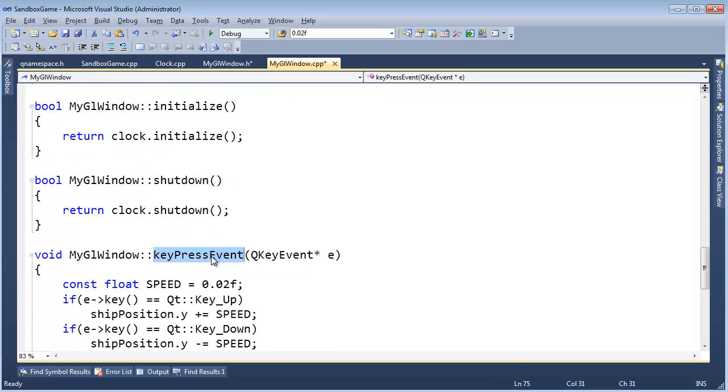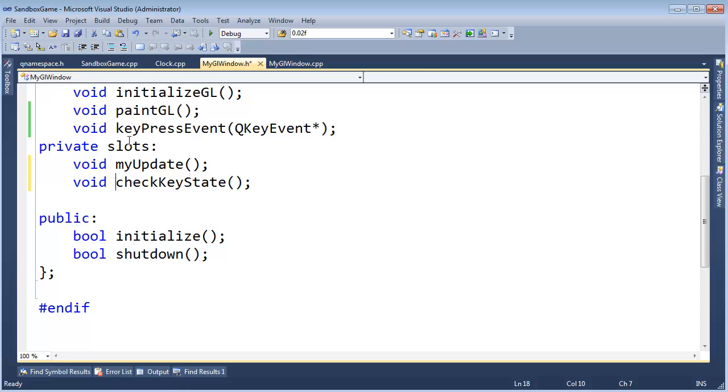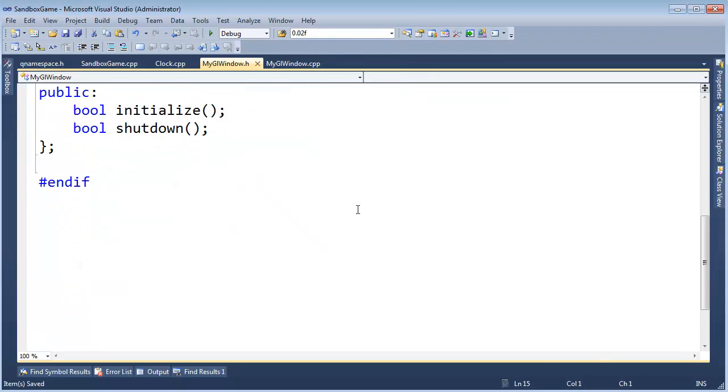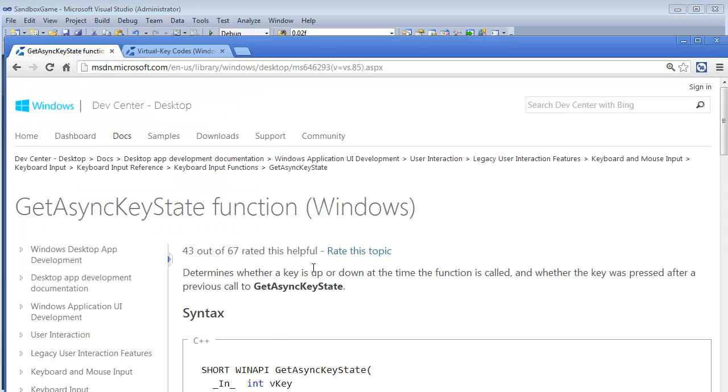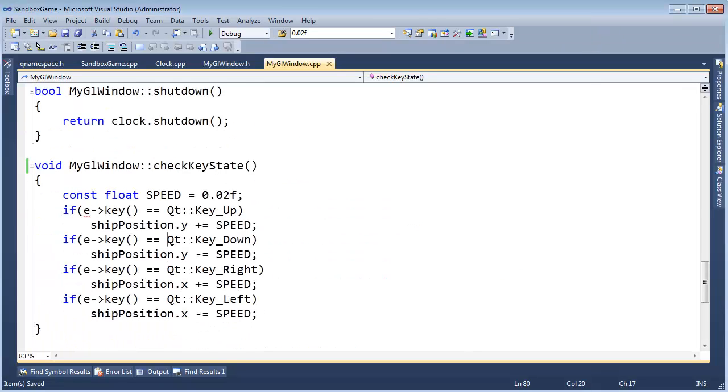So then here I'm going to rename this to check key state. Get rid of our argument here. And we no longer need this because we're not going to use the event model. And I think we're looking a little good, except now we don't have E. All right, we have to poll. We have to ask Windows, hey, help us here. All right, so how do we do that? Let me show you.